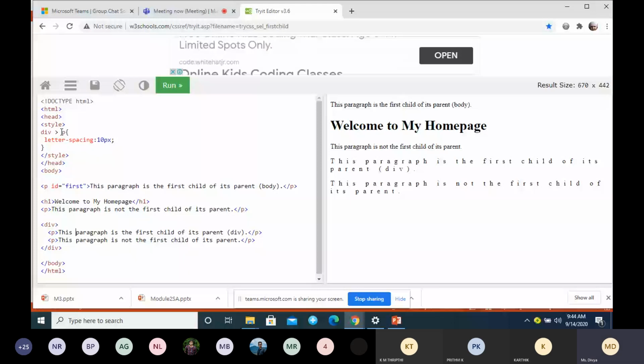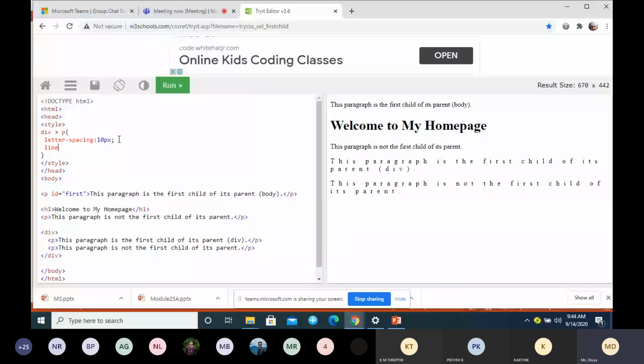So one more, next one, line height. Make a note of this. Shortly I'll be sharing the notes. This line height can take two values. Either it can take normal, or any value in terms of pixels or any unit, or in terms of points or centimeters. I will give it in terms of pixels, 10 pixels, line height.